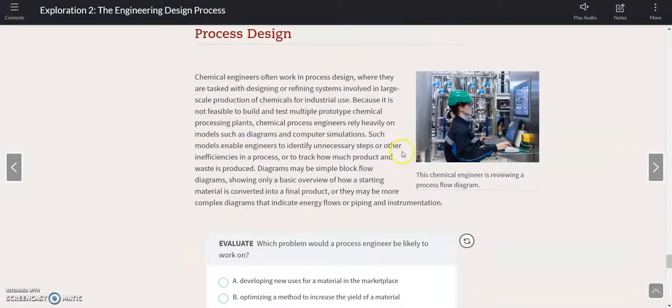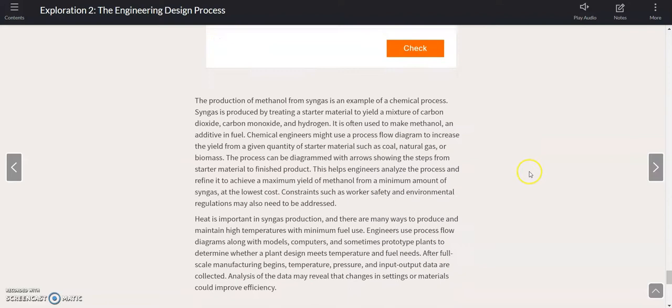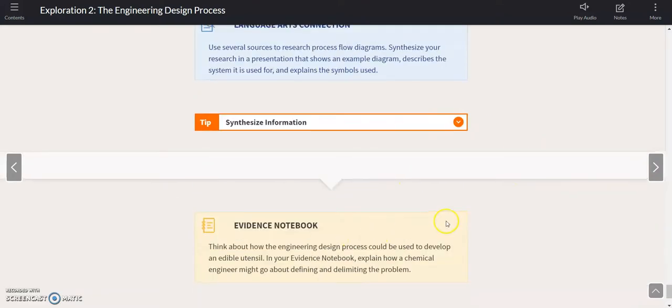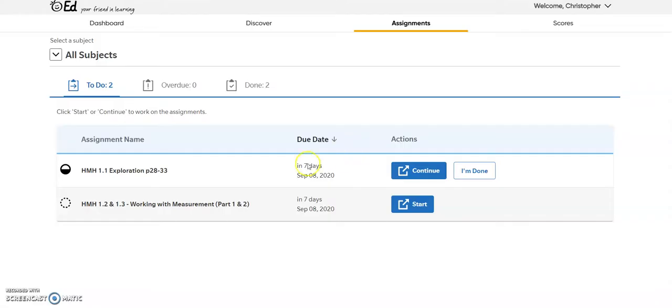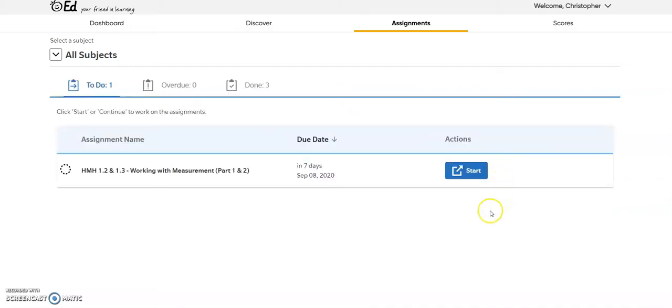And here is your last question. It's a multiple choice. Again, check your answer and change it if you need to. Do not do the language arts or the evidence notebook questions. Again, when you're done, just simply close this tab and then hit I'm done. And that will send it to your teacher to grade.